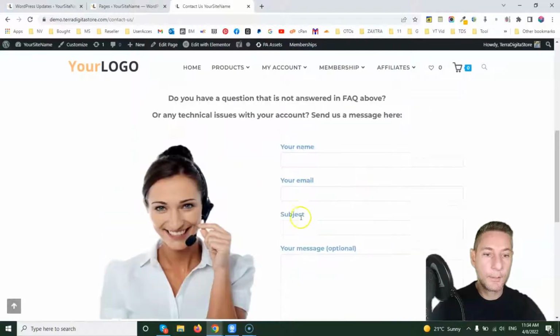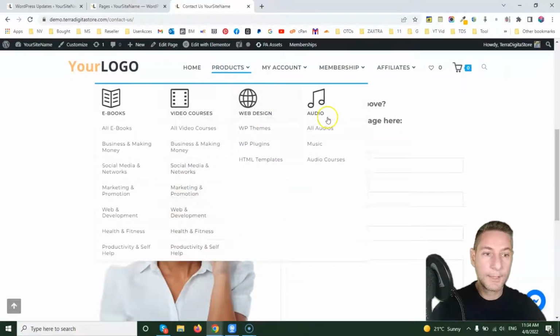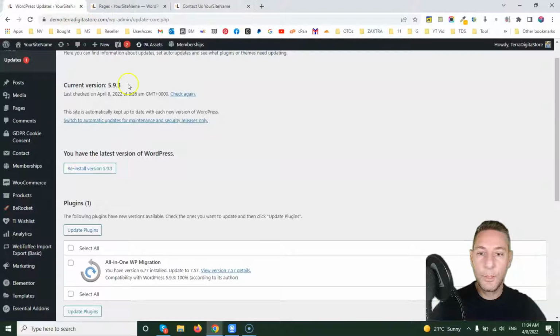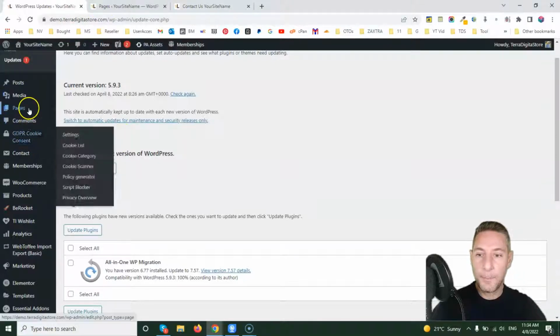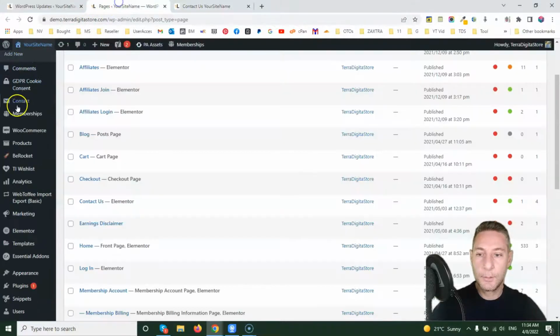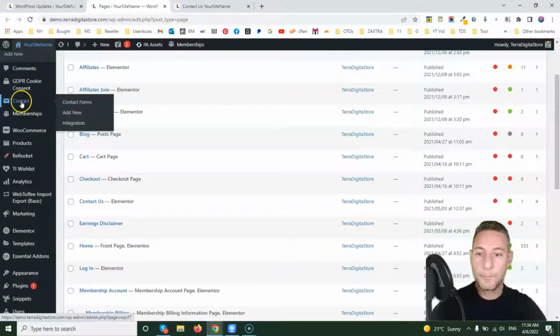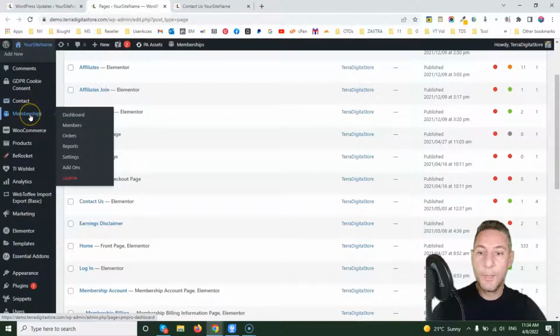There is the contact us form on the contact us page, and we use this plugin, Contact Form, to create this contact form. You can edit the contact form, you can delete it, whatever you want. You can create more contact forms. Okay, continue. Membership. This is the membership plugin.